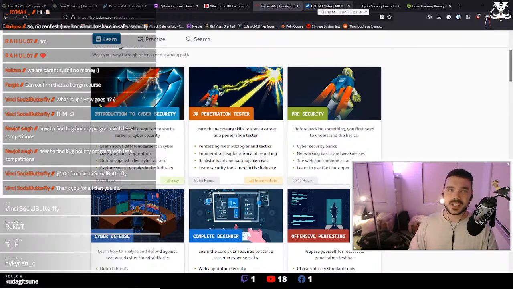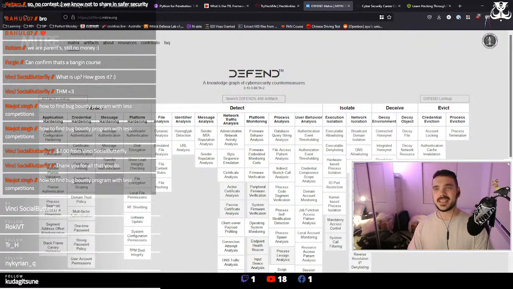On to the next thing, which is another free resource. It is the MITRE D3FEND, or MITRE Defend framework. They also have an attack framework, but I wanted to put this one in because it's all about that blue team defense side of things.